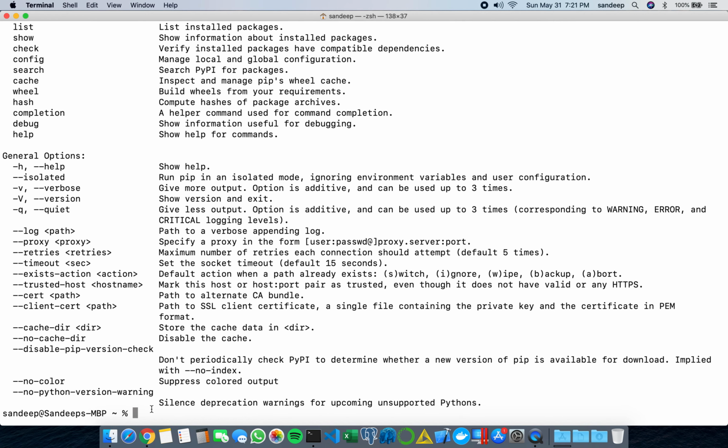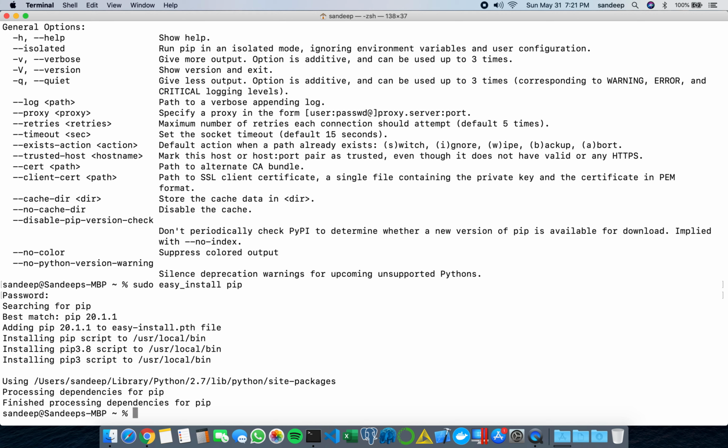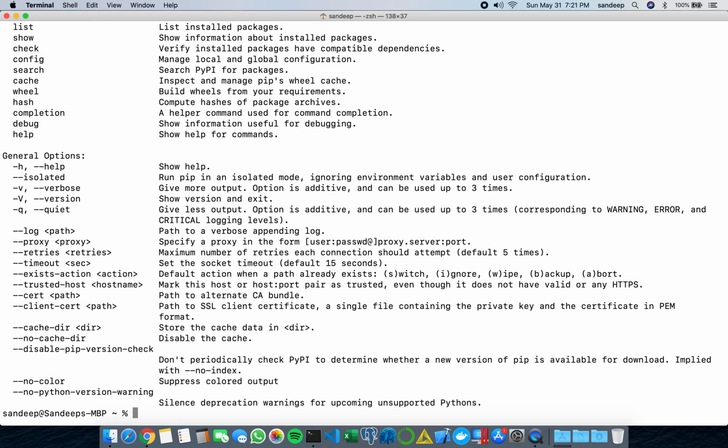I saw some folks get an error in some situations where you get pip is not a command. In that case I would say just go ahead and type in sudo easy_install pip and hit enter and provide your admin password and hit enter, and that should install it successfully on the machine. And just to see, hit enter pip, and there you go, pip is installed successfully on your machine.